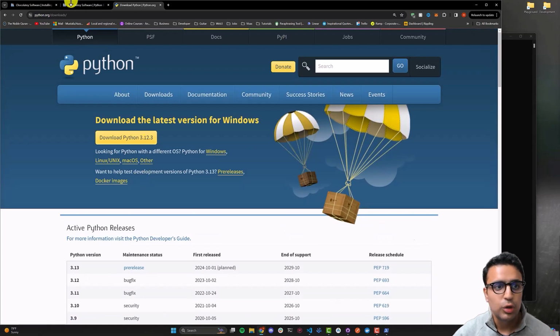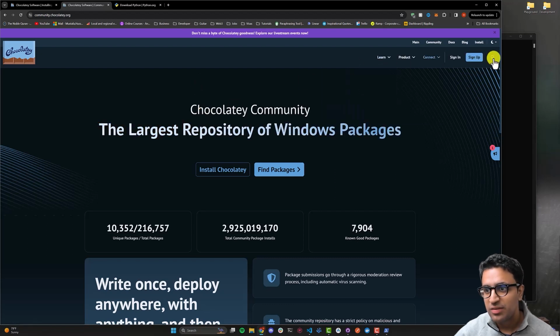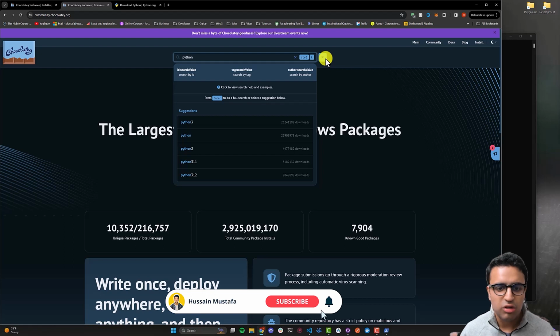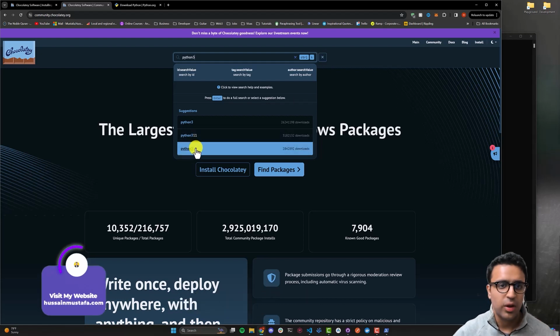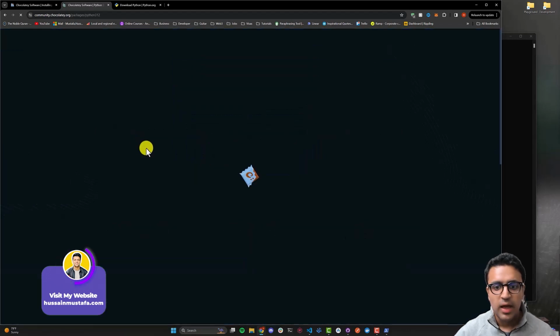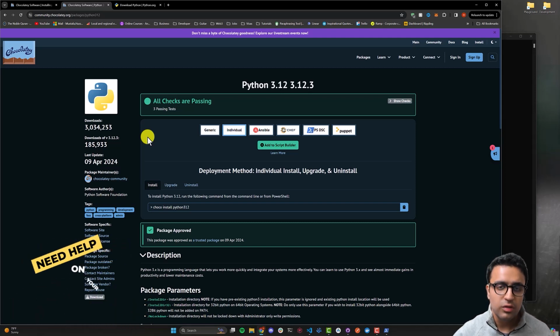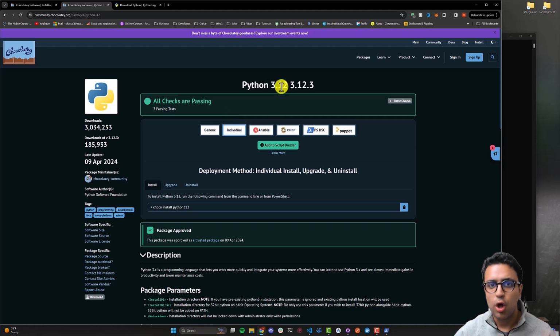So what I'm now going to be doing is coming back to Chocolatey. I'm going to click on this search icon here and type in Python, and then whatever version you're looking for. So you can do Python 3. If you're looking for something specifically like 3.12, you can see that it's showing me those as well. Let's just say that I want to install Python 3.12. So I'll click on this, and it's going to take me to the specific package that's going to be installed using the Chocolatey package manager that's going to set up Python version 3.12 on my system. As you can see, it's telling me that all checks are passing.